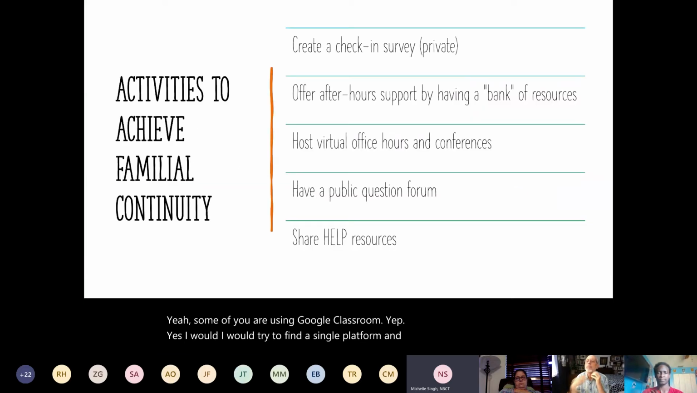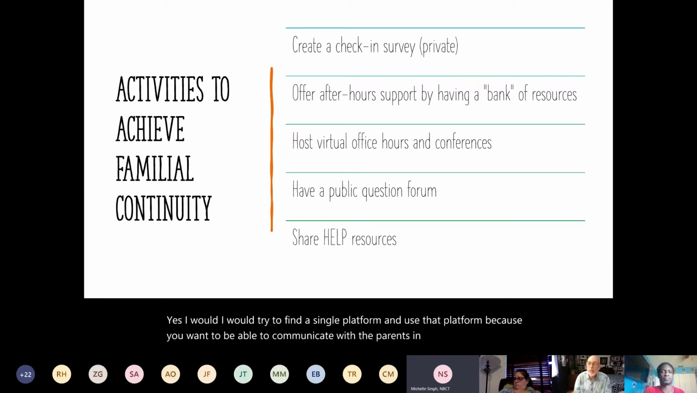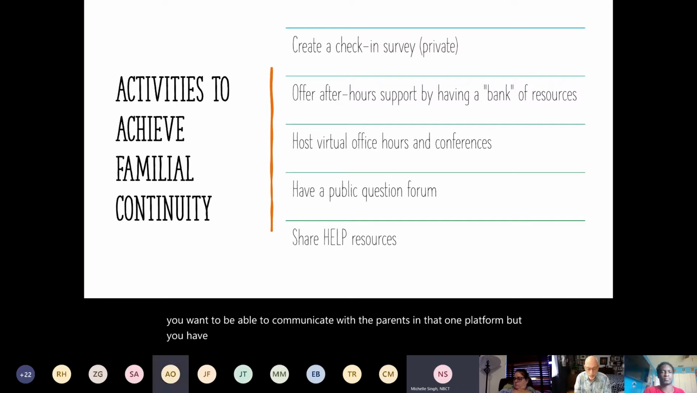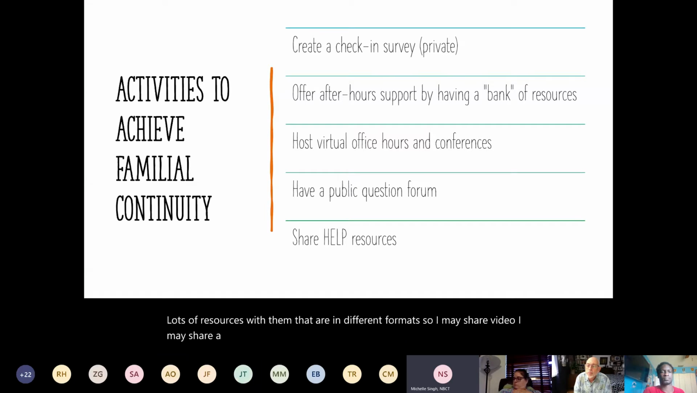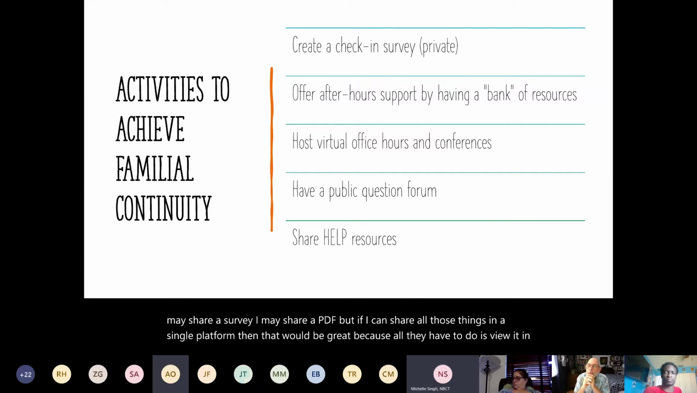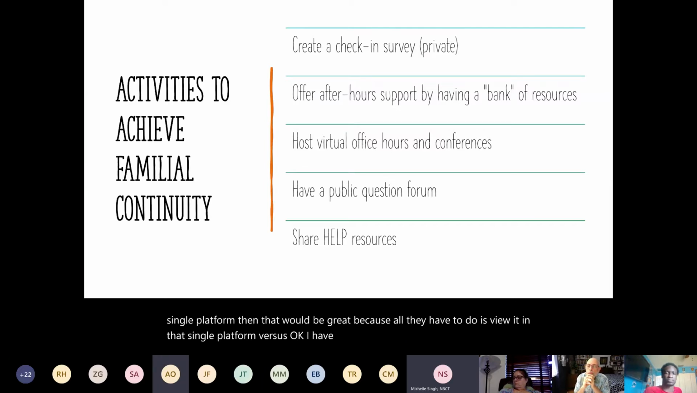Okay, so yes, I would try to find a single platform and use that platform, because you want to be able to communicate with the parents in that one platform, but you have to also understand that you may be sharing lots of resources with them that are in different formats. So I may share a video, I may share a survey, I may share a PDF. But if I can share all those things in a single platform, then that would be great, because all they have to do is view it in that single platform. Versus, okay, I have to go here to open this, then I have to go here to open this, and then go here to open this. That gets overwhelming for them.